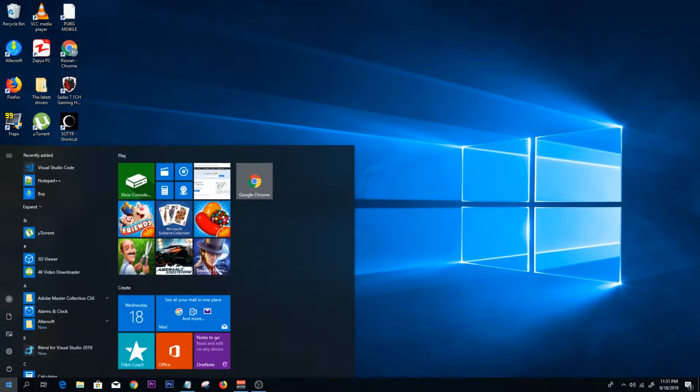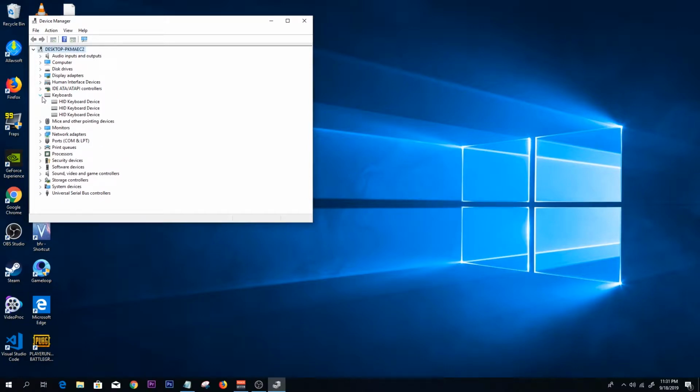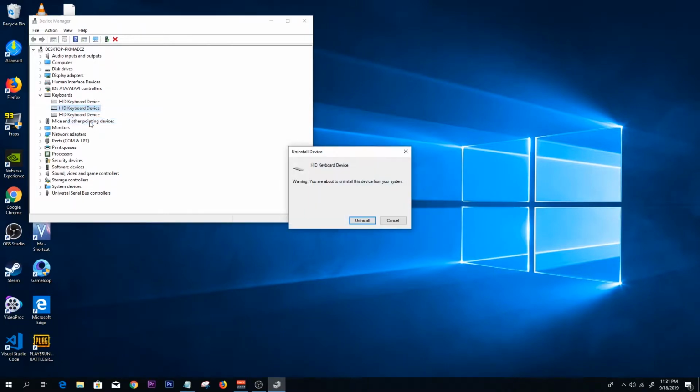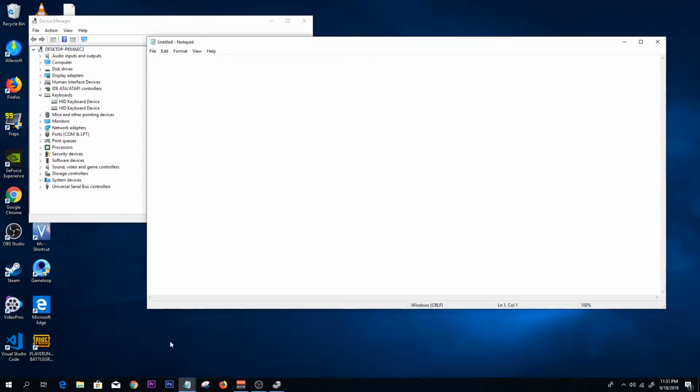First of all, go to Start menu and type Device Manager. In Device Manager, go to Keyboards and select keyboard which you want to disable. Right click and click on Uninstall device. Look, internal keyboard has been uninstalled. This one is external keyboard.